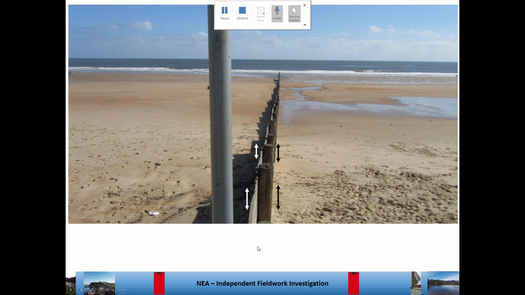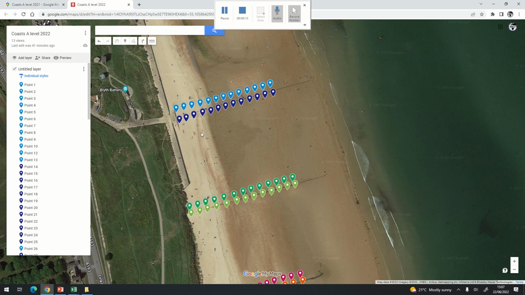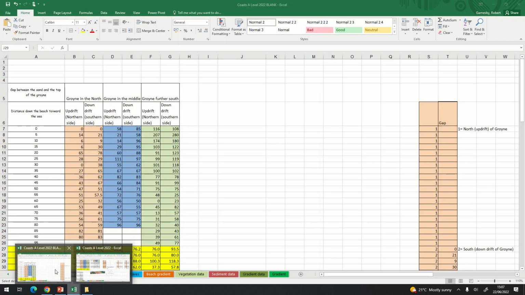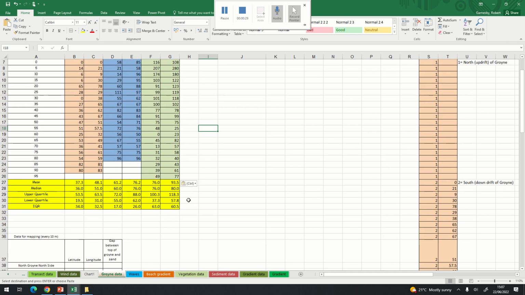In the previous video, we looked at how you could set up a table in Excel to collect your data out in the field, looking at the gap between either side of a groin. And we looked at the Google map, which was here. I'll just put some pinpoints onto a Google map. I'll show you how to do that in a moment. And then we set up this particular table here so that you could collect data out in the field, and then some basic formula.